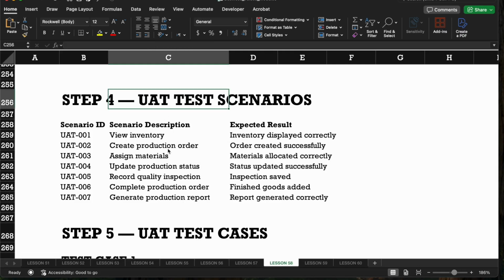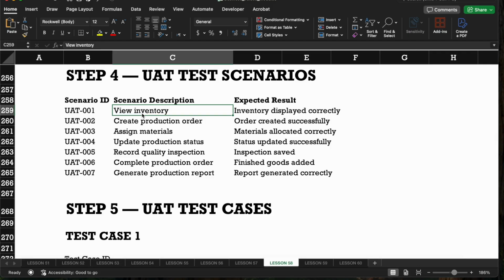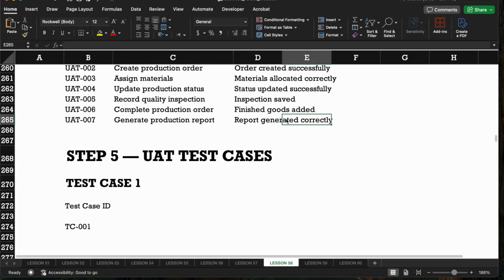So UAT test scenarios: view inventory, displayed correctly; create production order, created successfully; assign materials, allocated correctly; update production status, updated successfully; record quality inspection, saved; complete production order, finished goods added; generate production report, generated correctly.